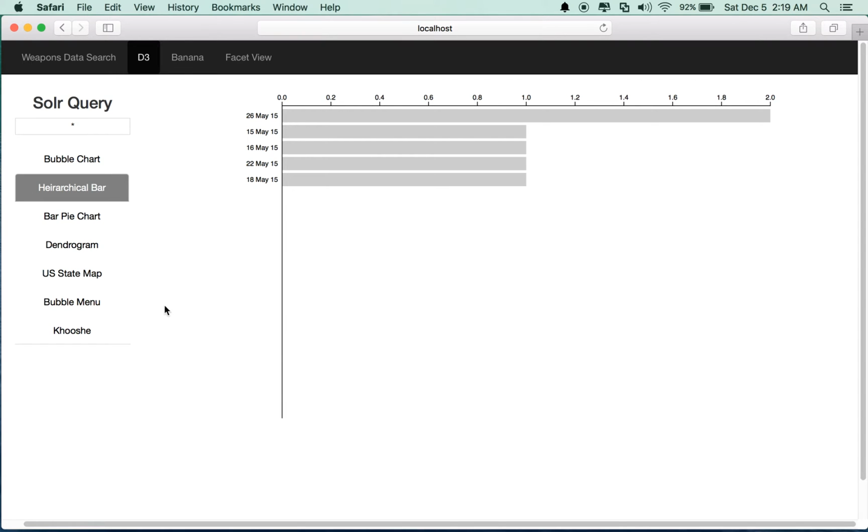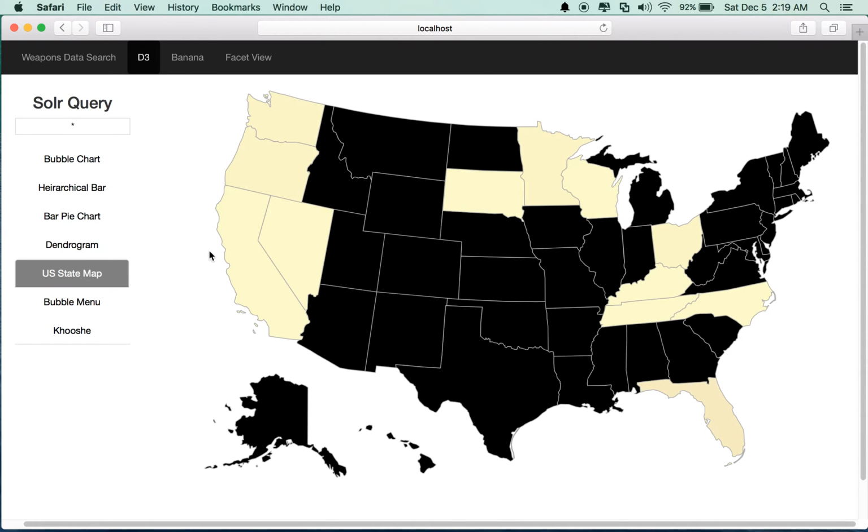In the US state map, we can view the state-wise distribution of the different categories of weapons. The yellow colored state indicates that an advertisement was posted to sell weapons, and a black colored state indicates no sale.